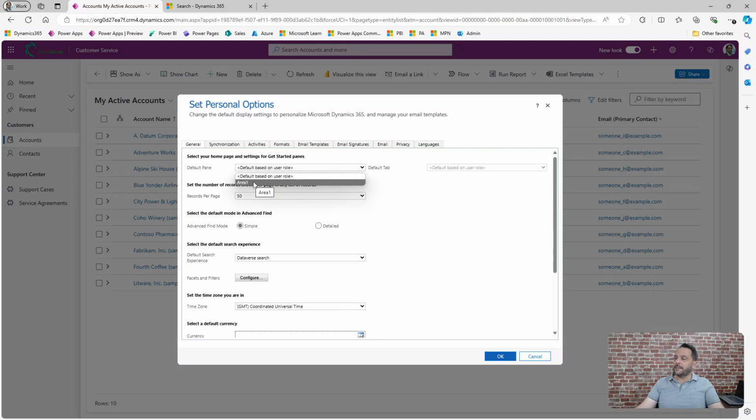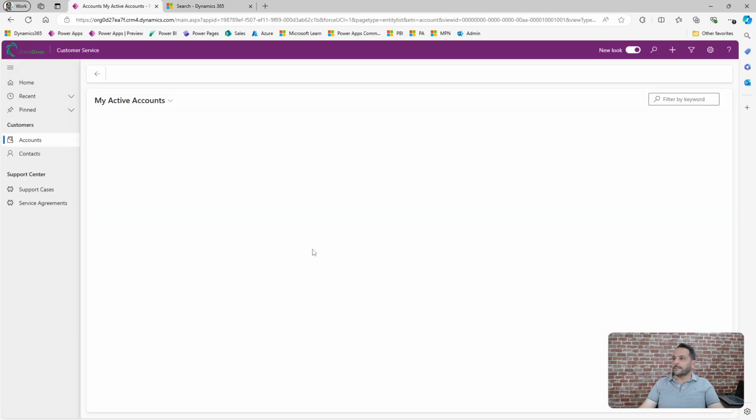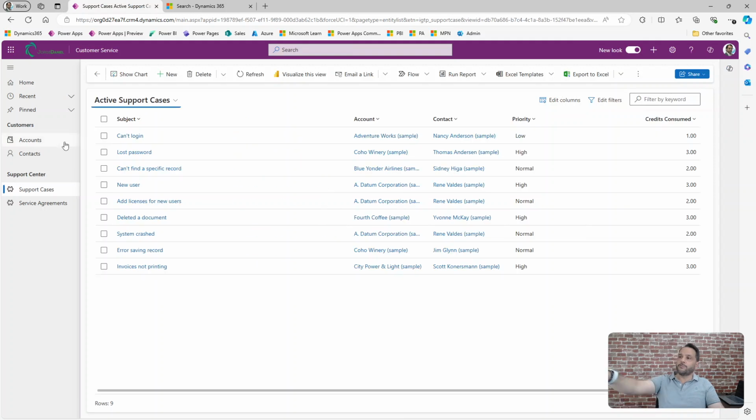So select the area and then you can select the entry from the menu where you wish your home page to be. Click OK. And now if we click Home, it goes straight into support case.